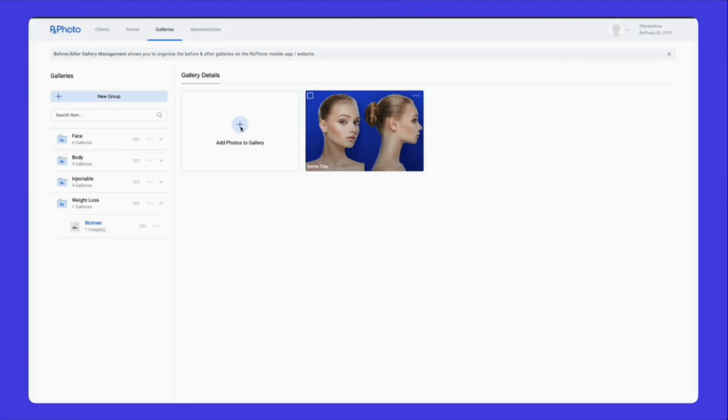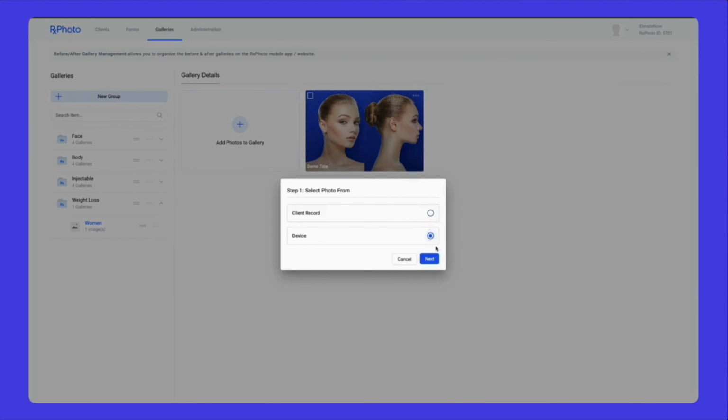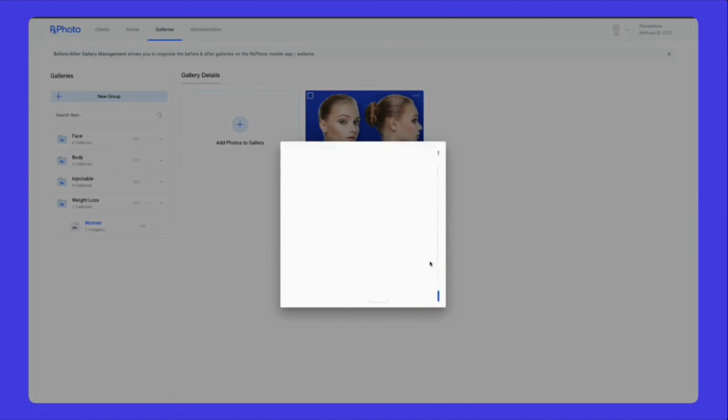If we want to add before and after photos directly from our device, click on Add Photos to Gallery, then click Device and Next. Like before, we can upload an image pair or a single photo. We will start with an image pair. Let's give it a title.